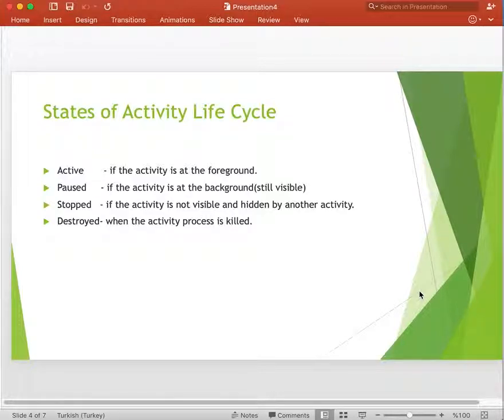What are the states of the activity life cycle? There are four states of activity life cycle: active, pause, stop, and destroy. If the activity is at foreground, it is in active state, and if the activity is at background but still visible, then this is pause state. If the activity is not visible and hidden by another activity, then this state is called stopped. And finally, when the activity process is killed, this state is called destroy state.